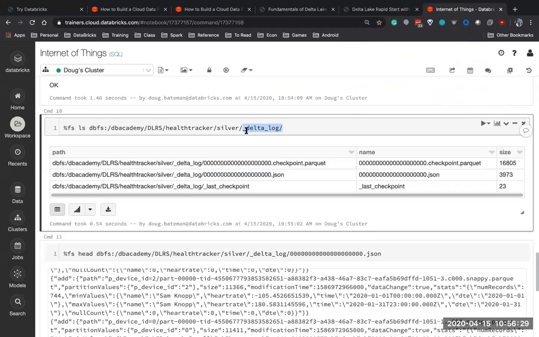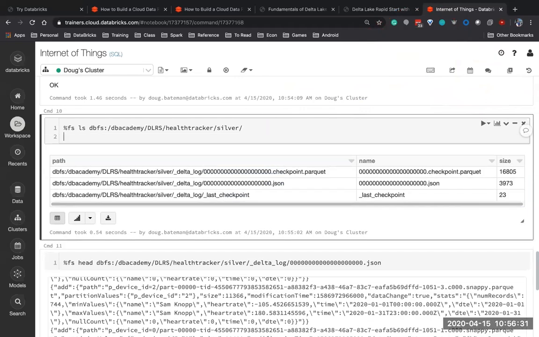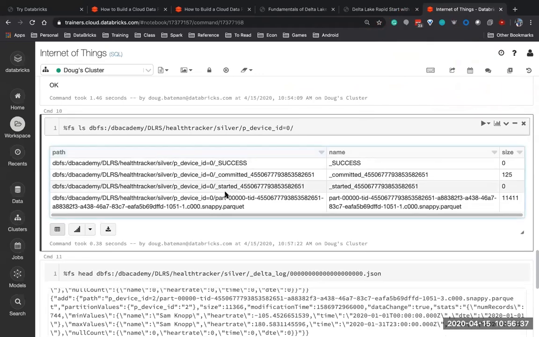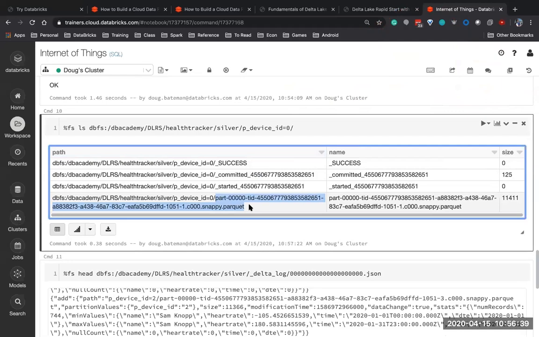But if you look at the actual files themselves, so let's go in here again and look at the files themselves. The file format under the hood is still Parquet. What Delta is adding is that transaction log. And that is a critical piece to a cloud data infrastructure.